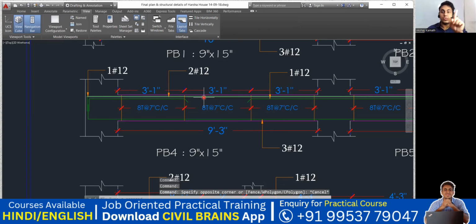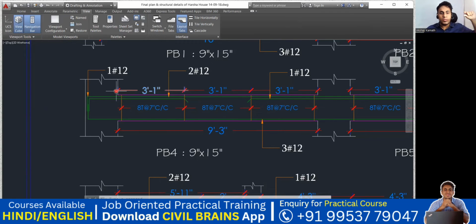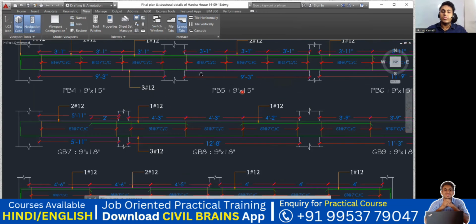This is the 12 diameter 2 bar, and then 12 diameter 1 bar, but that is only in the left support up to here. Till what distance? It is 3 feet 1 inch. Similarly, on the right side you have to provide another 12 diameter 1 bar, which will go up to 3 feet 1 inch. And at the bottom you have to provide 12 diameter 3 bar, 1, 2, and 3. Spacing everywhere is 8 diameter bar, 7 inches center to center spacing, 7 inches and 7 inches for the stirrup. Very simple. So in this way you are supposed to do the execution on the site, and that's how we do the execution on the site.